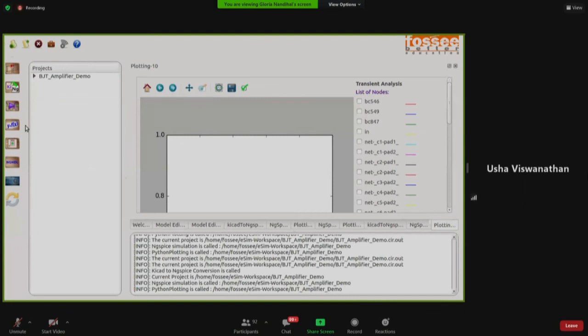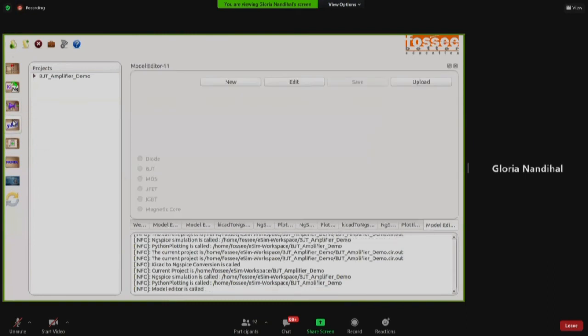So here is the button, the model editor button on the left toolbar. This is mainly for adding the device model files into eSIM. Tomorrow you'll be studying this. When you click on the model editor button, you can see that the model editor window opens. There are two ways to add external SPICE or .NET files of devices into eSIM.